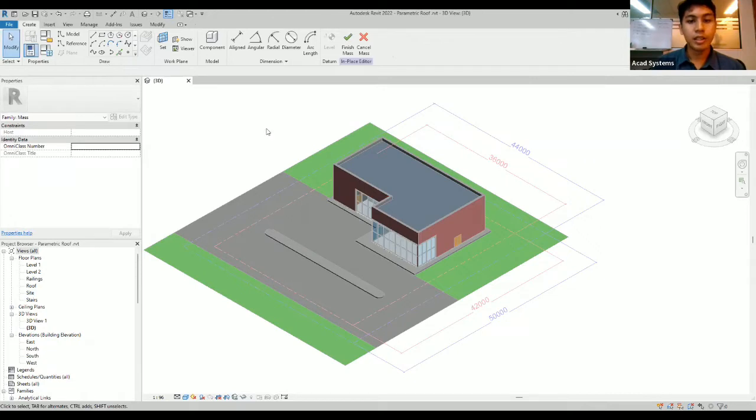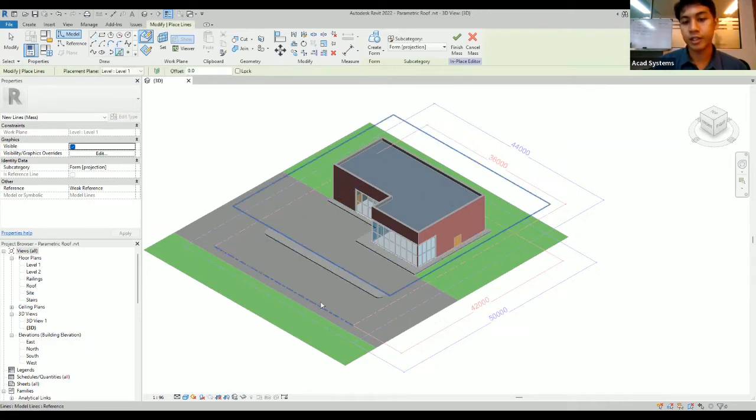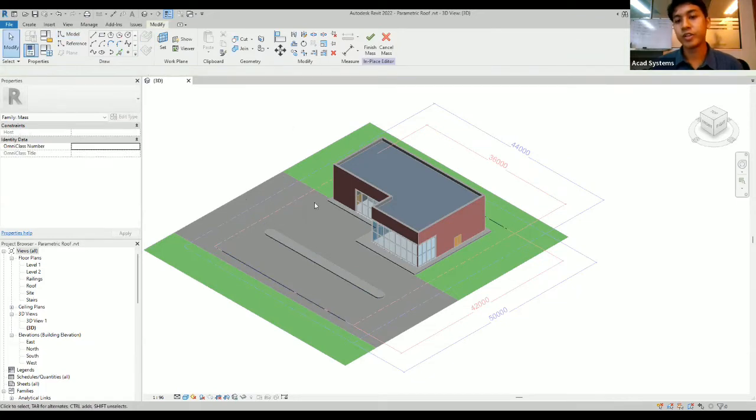And then there are a lot of ways of doing this mass, but I prefer to do it like this. I think this is the simplest way of doing it. So I'll just click on model and pick lines. As I have laid out this roof line, I can just pick these two. And then I will have to move it upwards to create the outline of the roof.